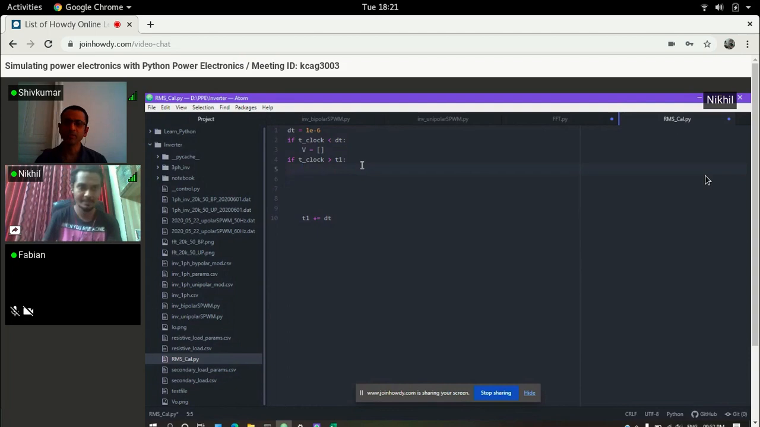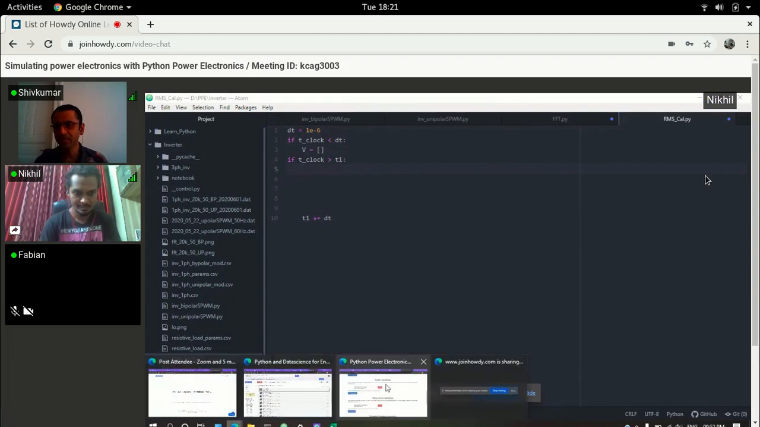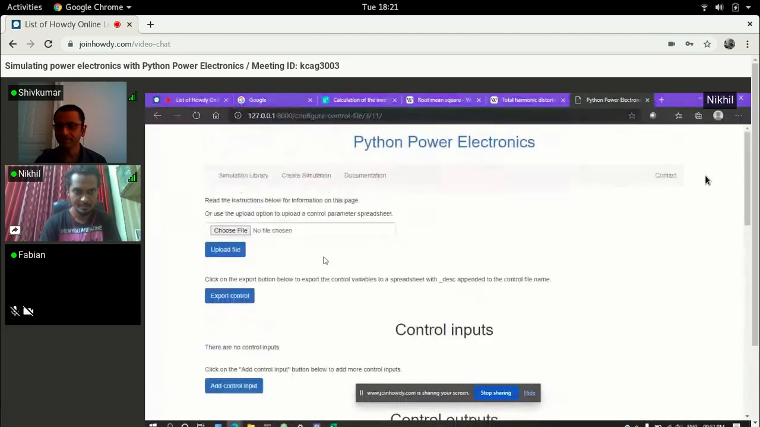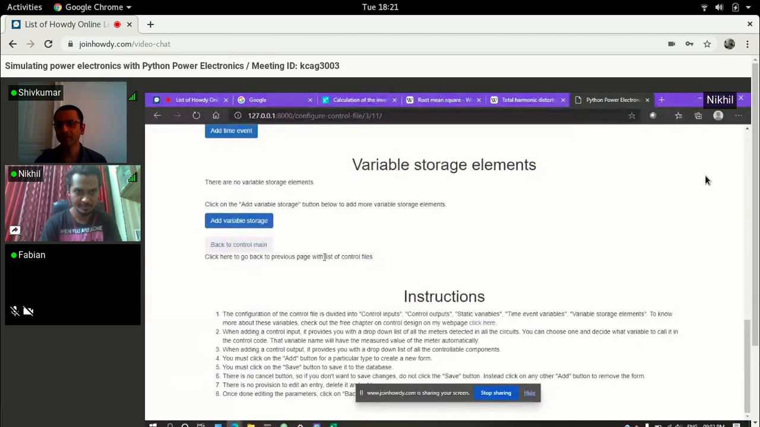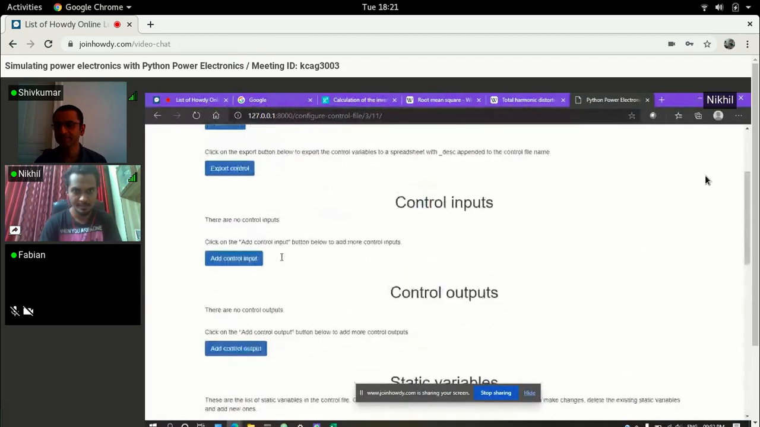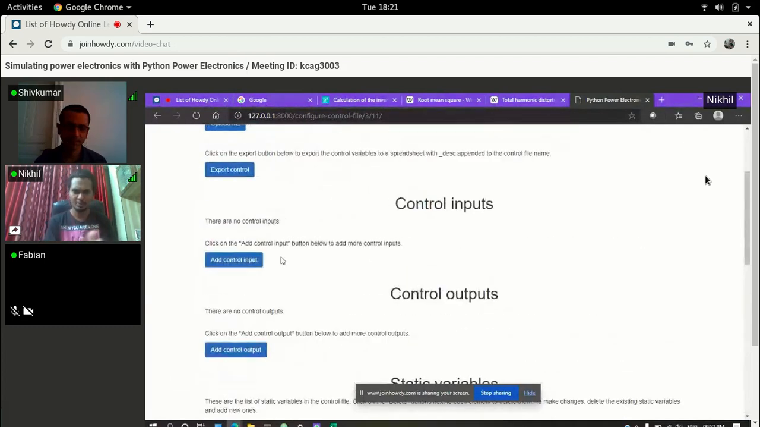Okay. So what I will say to you is this: go back, now we have to add an input, right? Because we need to measure a voltage. Okay. So now, which voltage would you like to measure? Output voltage VO. Yeah. So just add that.